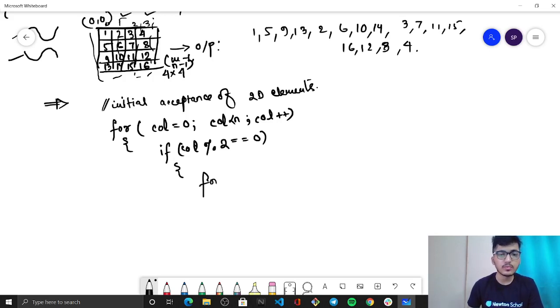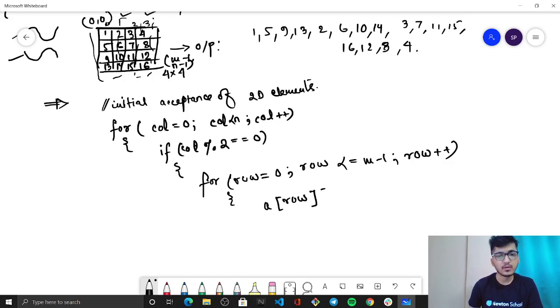We will run a loop for rows because we are printing the elements like this, 1 5 9 13, so it is actually the row elements that we are printing. For row from 0, row less than or equal to m-1, row plus plus, and a of row column.